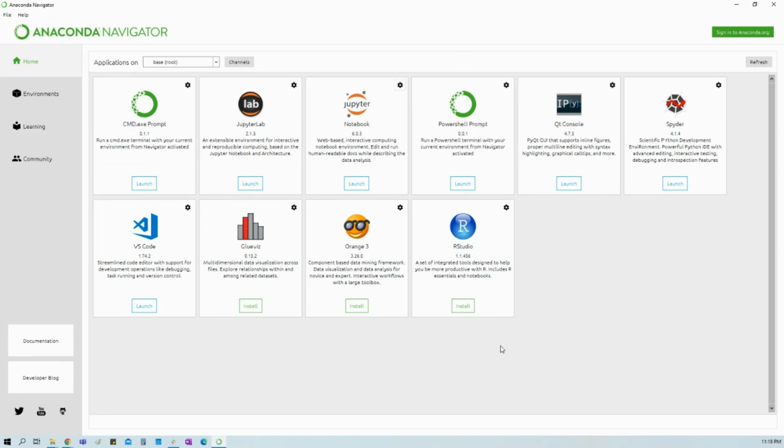This is a console from which you can access many other software tools. For example, VS Code is one such coding platform. There are many coding platforms here. We have RStudio, Spyder, PowerShell, and so on. What we require is either JupyterLab or Jupyter Notebook. I have already launched Jupyter Notebook.